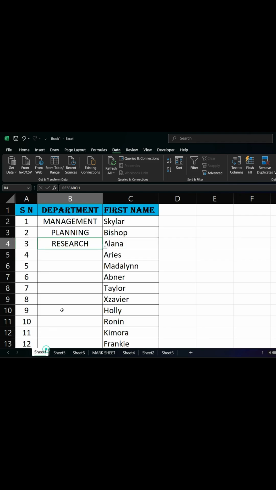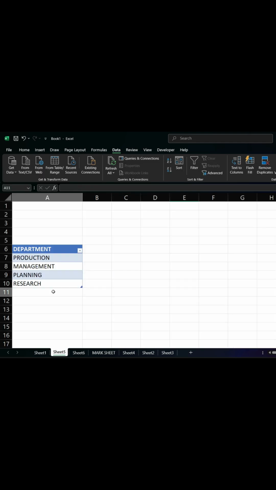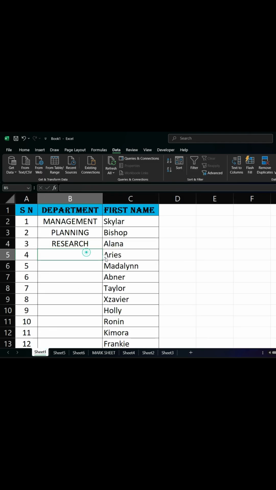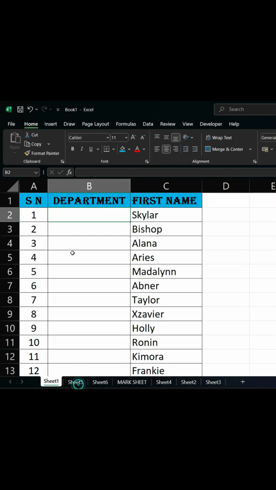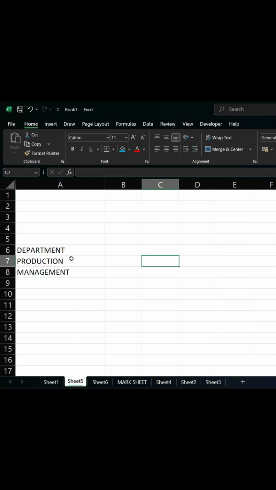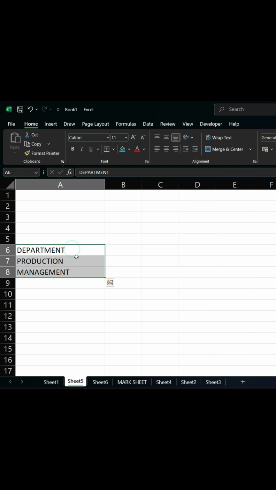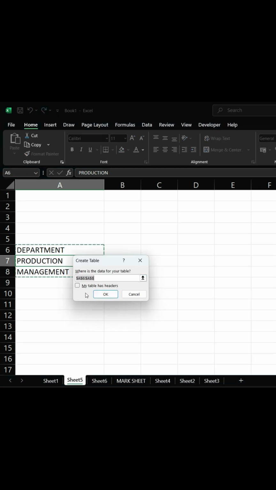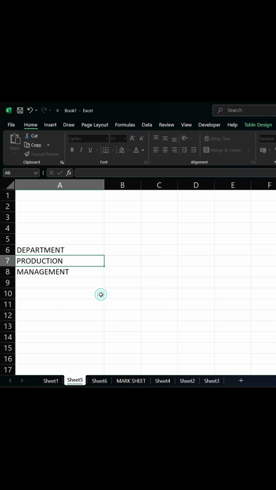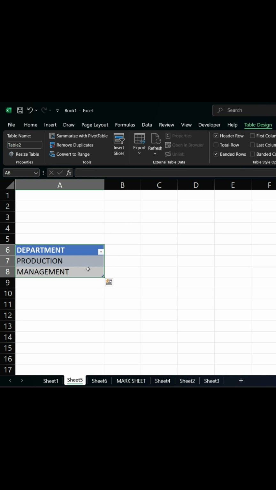Do you know how to create a dynamic drop-down list that updates automatically? Let's create. First, type your list, like this, in another sheet. Now, select the list and press Ctrl plus T to turn it into a table. This makes the list dynamic.